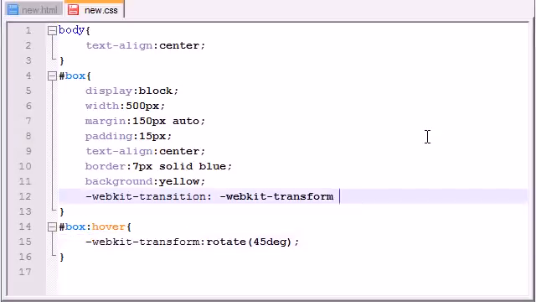So it says, okay, I'm going to change this transformation right here, but how long do you want the animation to last? Do you want it to turn for 1 second, 2 seconds, 15 seconds? Well, we'll just give it something not too fast so you guys can see. I'll give it a 1 second transformation. So again, whenever you want something to animate, you need the -webkit-transition property and then write what property you want to animate and how long.